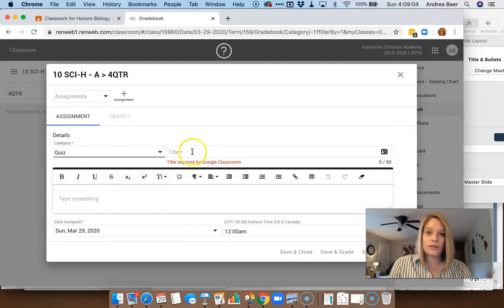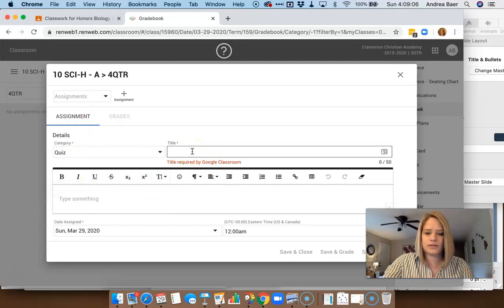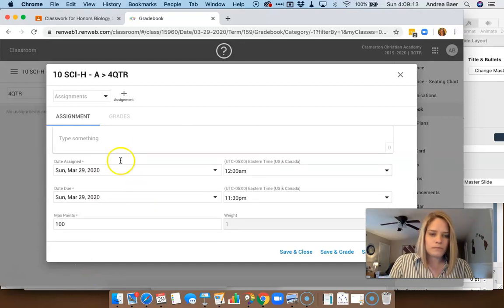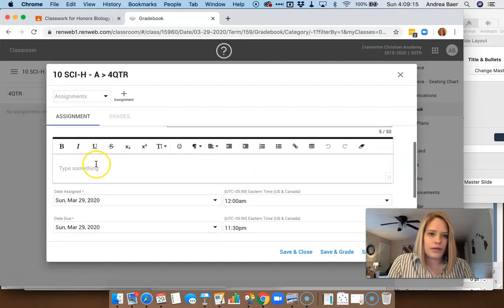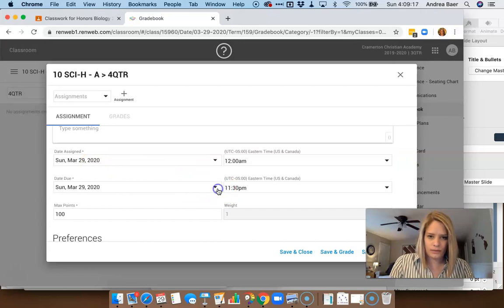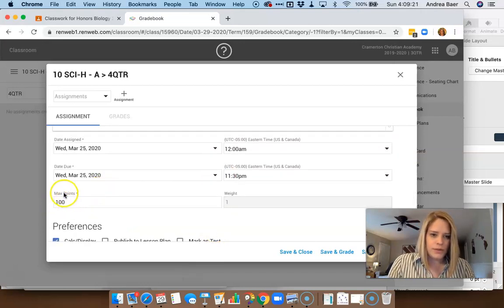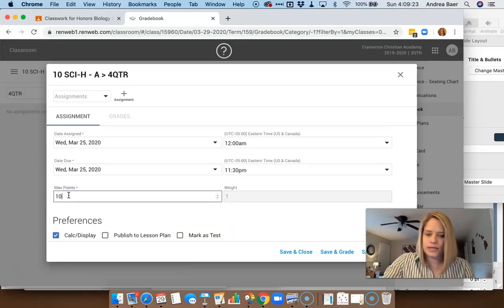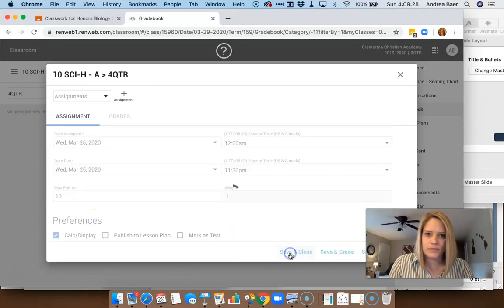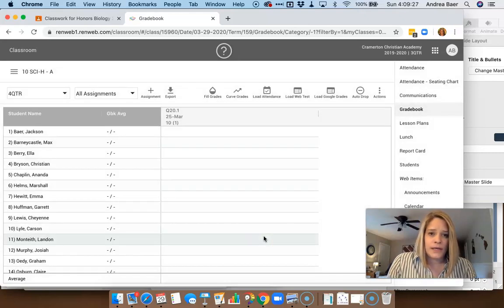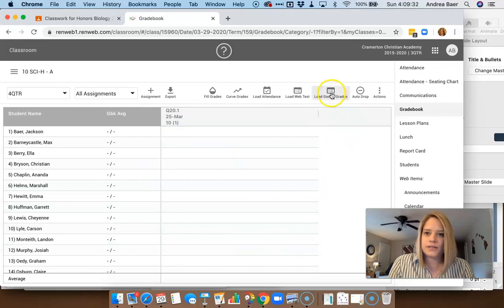So choose a category. This is where you're going to be able to weight your assignments in your percentage system by category. Give it a title. It doesn't have to be exactly the same as in Classroom. You can add more information, which I normally would, but let's skip it for now. The date that the assignment was due. Most of you are going to leave this max points as 100, but I use a point system, so that's why I'm changing it.